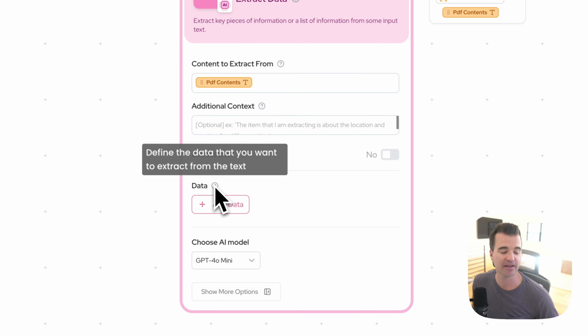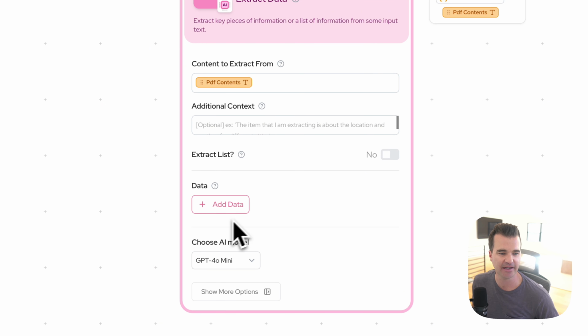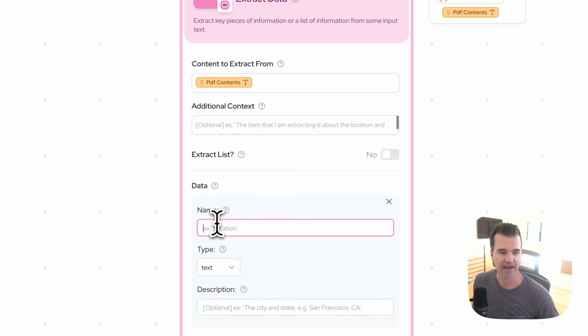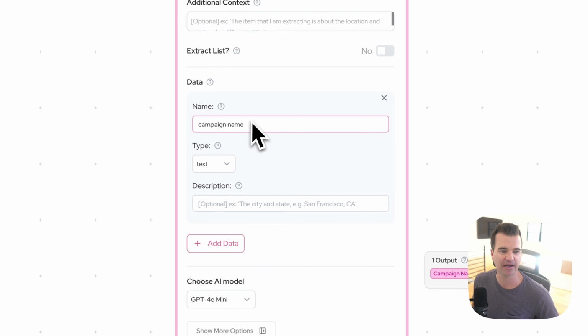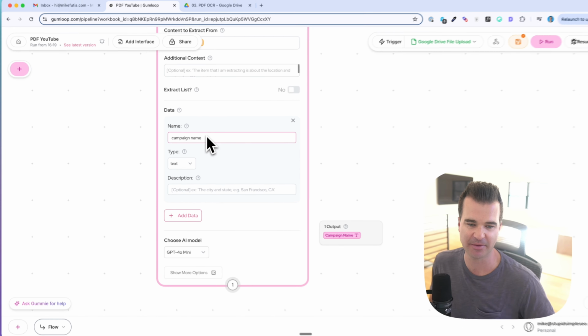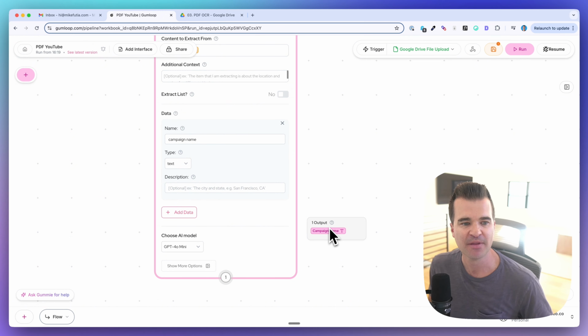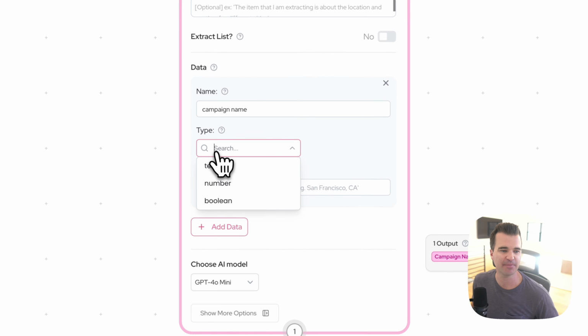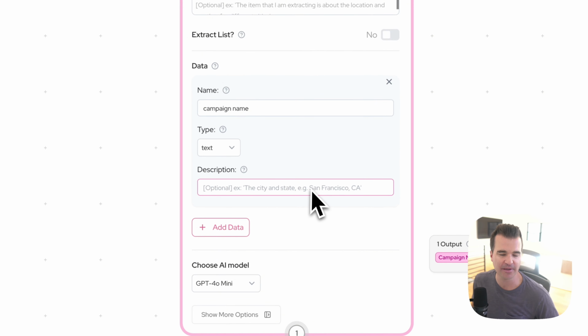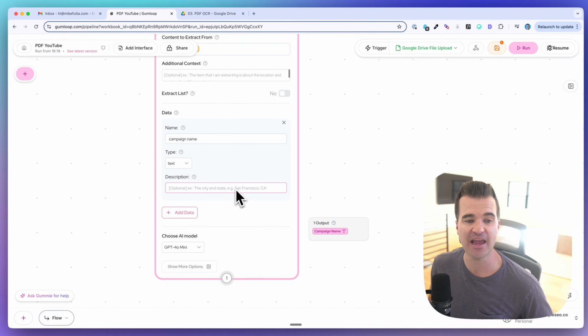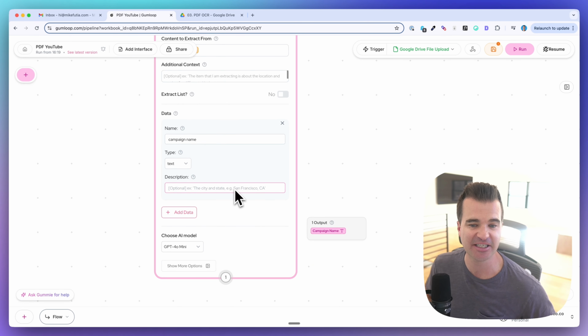And now here is where we can start to add our data. So I'm going to click add data. And the first bit that I'm going to pull out is the campaign name. And you can see when I add that as a data field, it's going to be available to me as an output in the next step. So the type is going to be text. And if you wanted to be more descriptive for the AI to try to steer it in the right direction, you could give it a description as well.